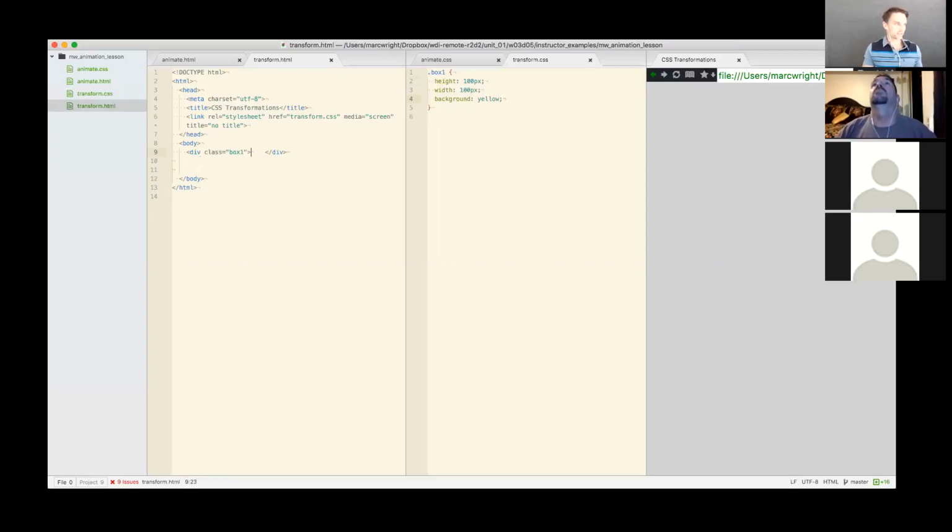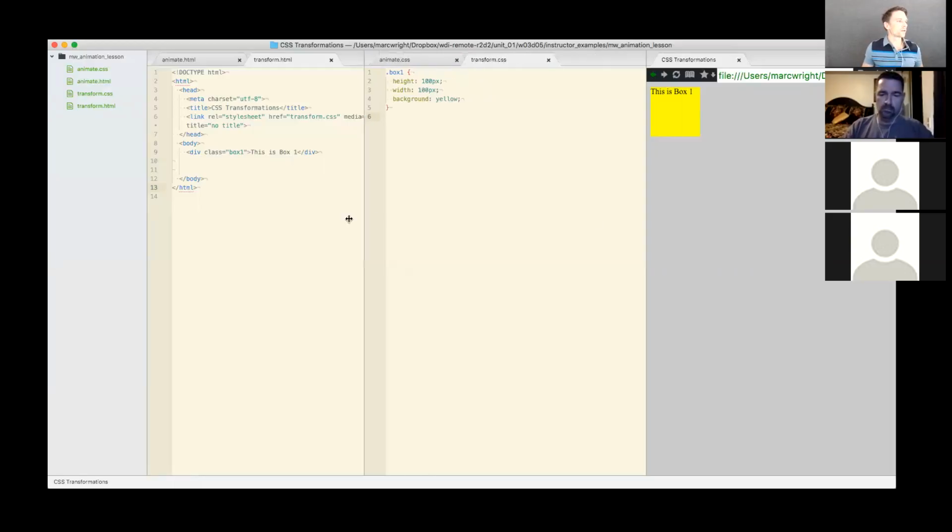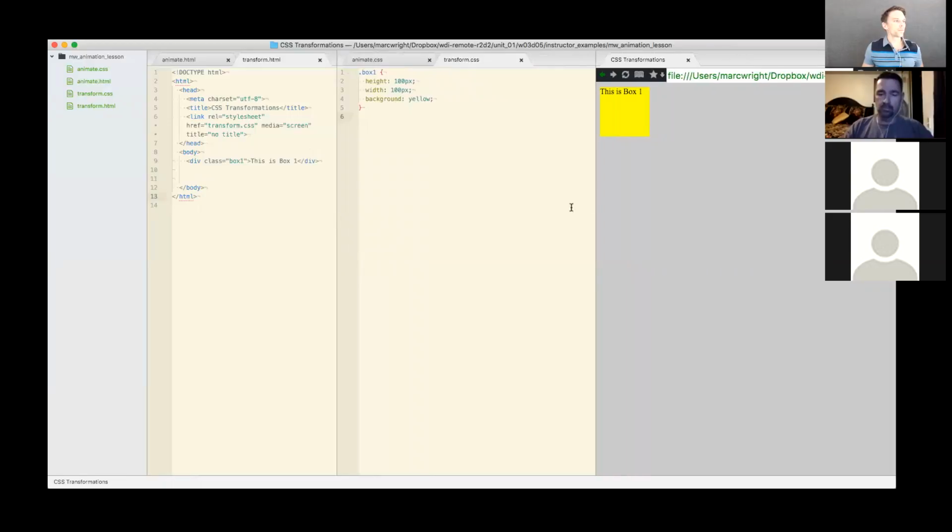I'm going to put some text in here, just like this is box 1, just in case we add some extra elements. Cool. So let me refresh that, and we have that awesome looking box. Pretty good start there.